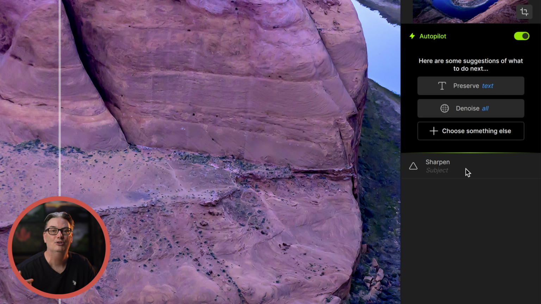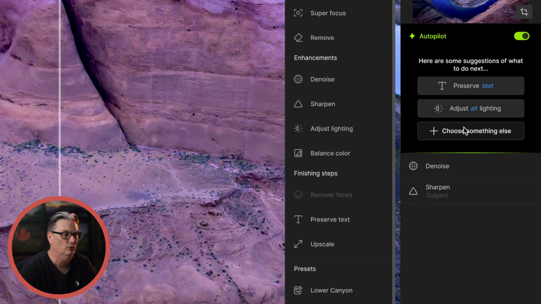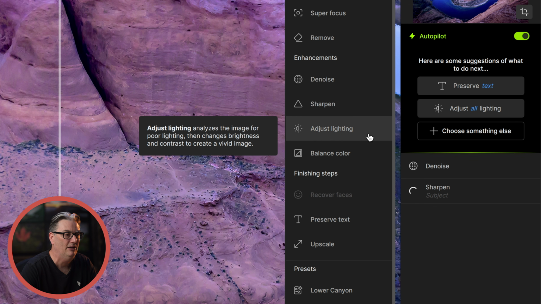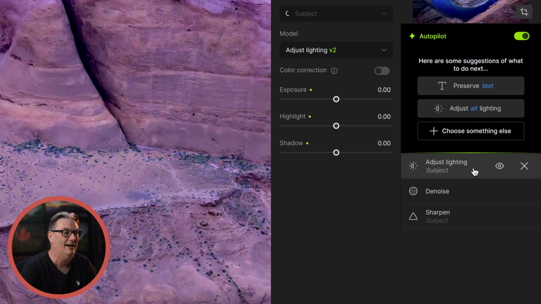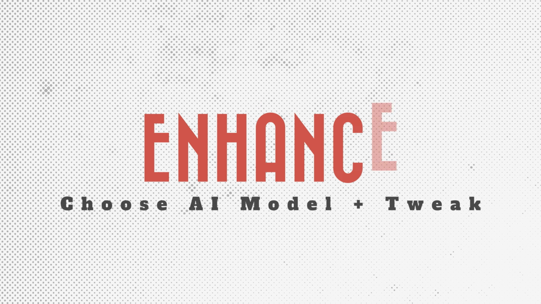But don't worry, you're still the lead technician. You can decide to add the suggestions either by clicking on the tool from here or clicking on this button to manually select the tools from this new flyout menu. And now that the tools are added to your enhancement stack over here, it's time to click on one of these blocks to expand the panel to reveal your options for making your image better.